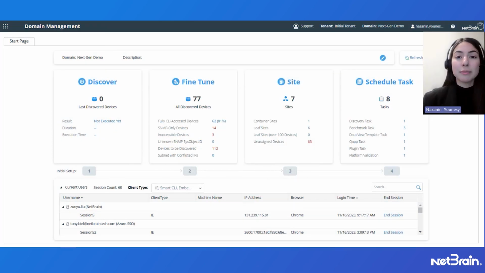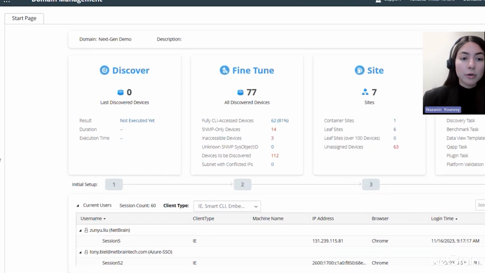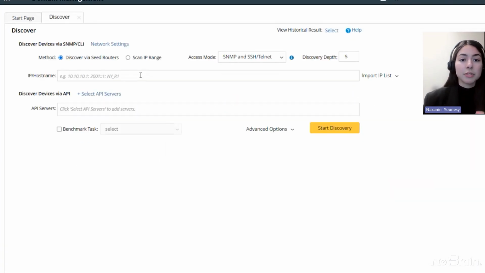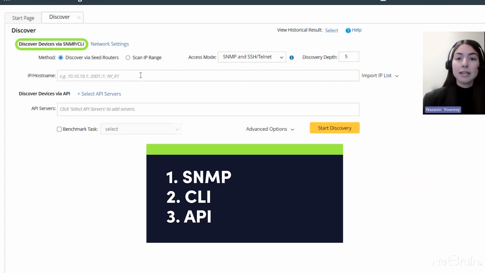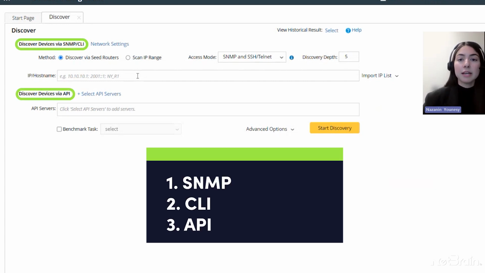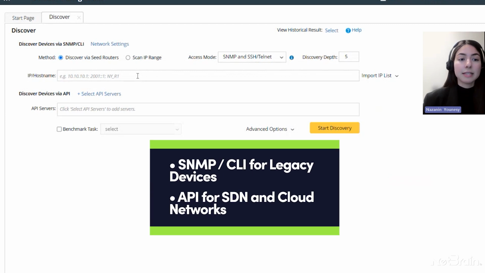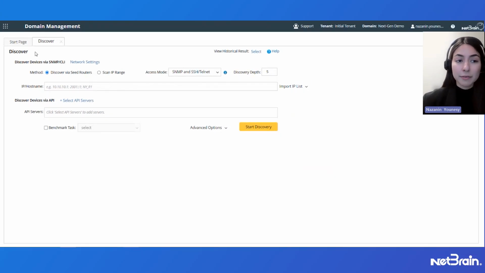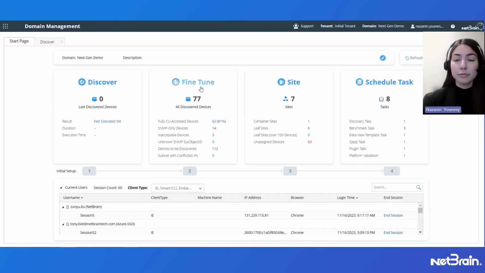Now, with NetBrain, we're able to do auto discovery. So how do we do this? We go into our discovery process, and we do this one of three ways: via SNMP, CLI, and API. SNMP and CLI for your legacy devices, and then you're able to use API for your software-based devices or anything in the cloud.